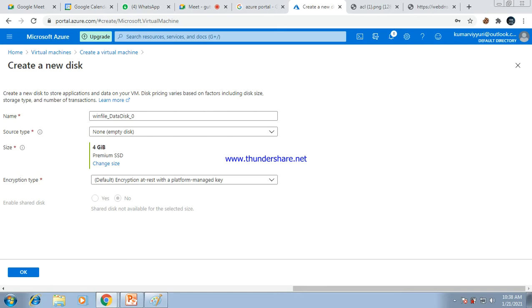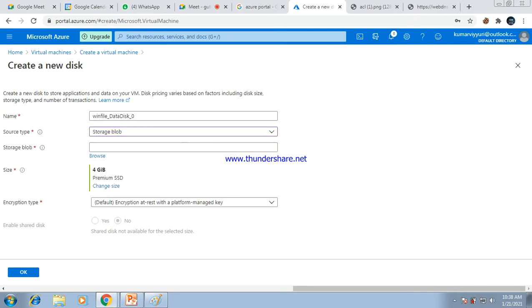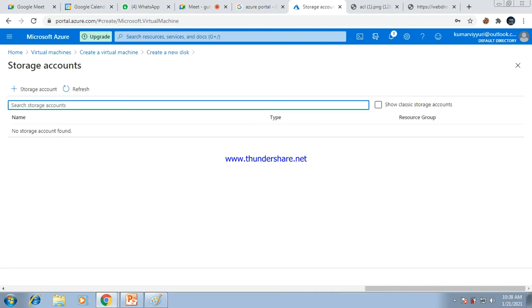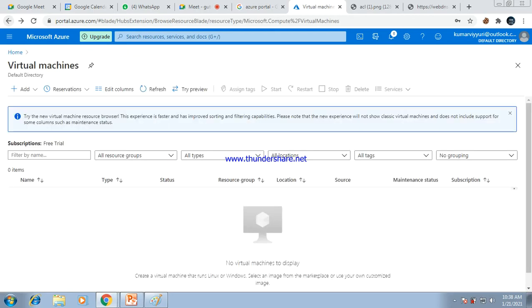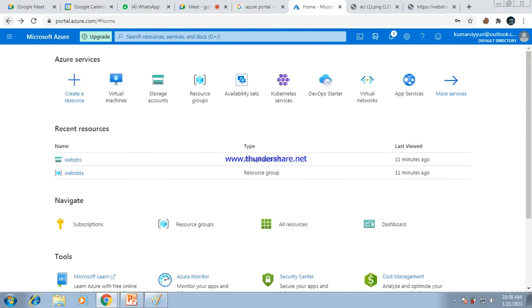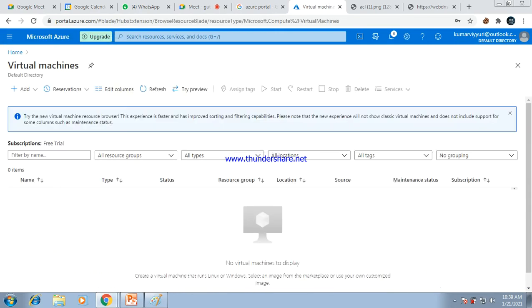We can attach blob storage to this virtual machine. Storage blob can also be created here. You want to browse to the location of your storage account, your blob storage. If your blob account exists, you can merge it here. We have a V2 storage account that we already have, and we do not have to merge it. This is another scenario.